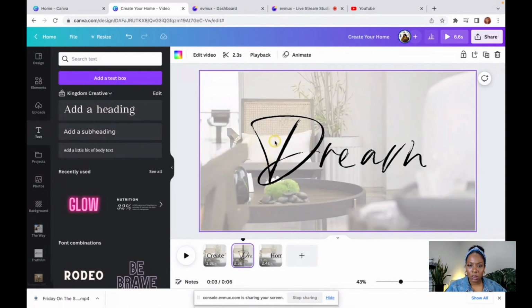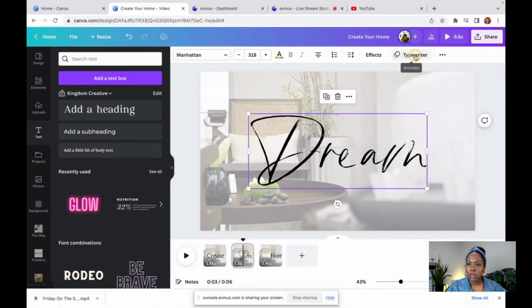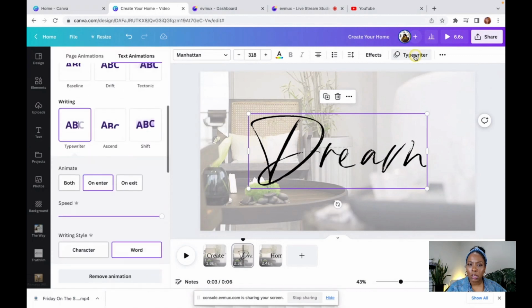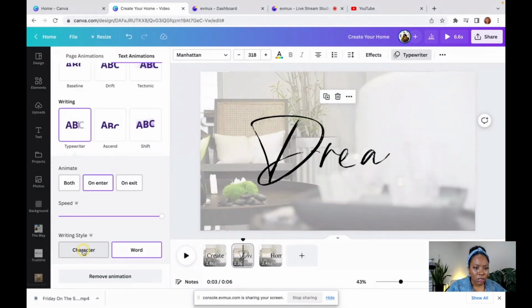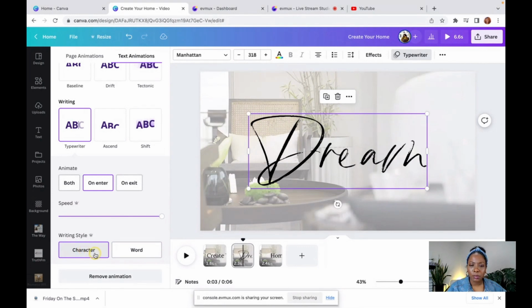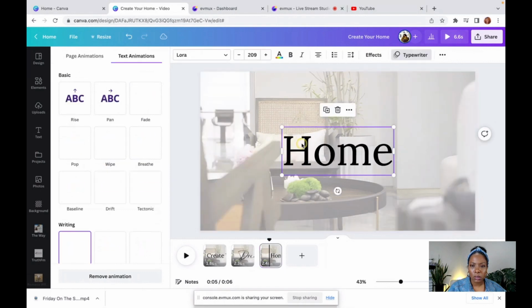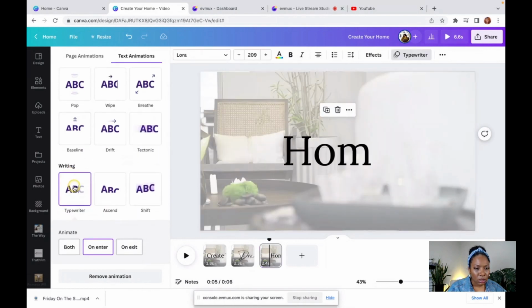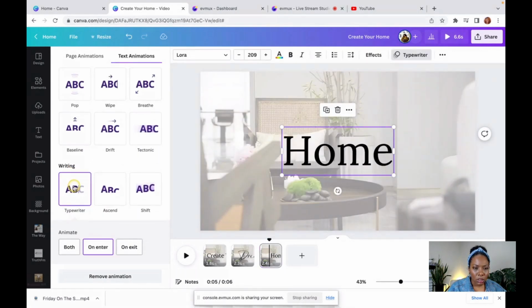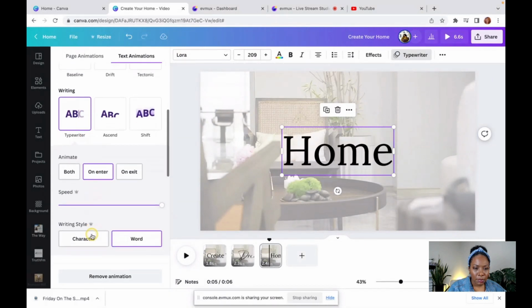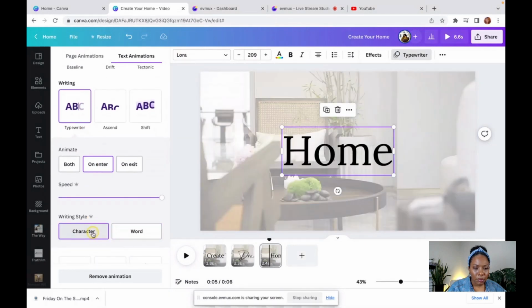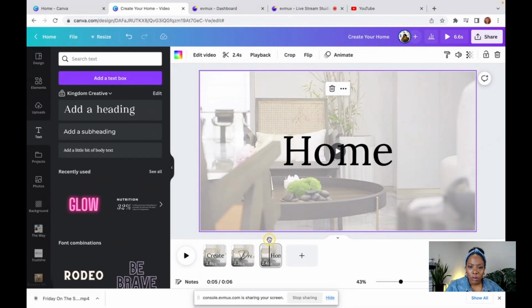Dream, how did I do this? Is this also typewriter? Let me just make sure this is, yeah, let's type it like that, dream. And same thing with home, let's just make it the word. Okay, so let's look at what we have so far.